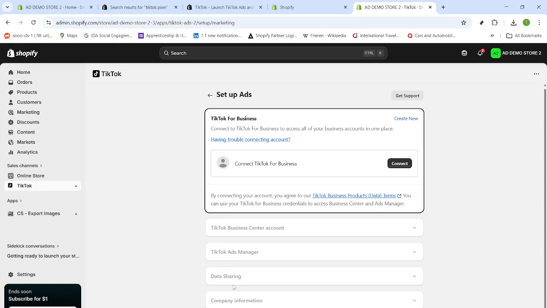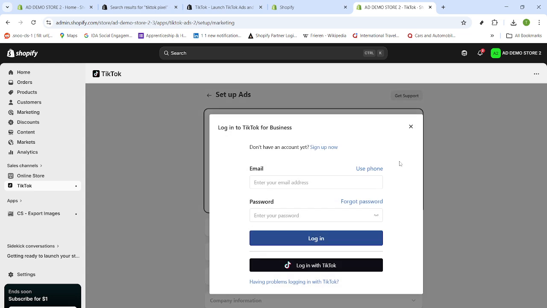Now choose your data sharing level. Higher levels typically improve measurement and optimization, because more on-site events can be used to train delivery. Select the option that aligns with your privacy policy and regional requirements.